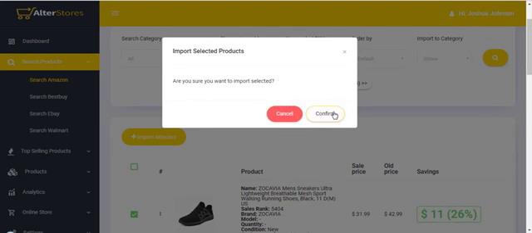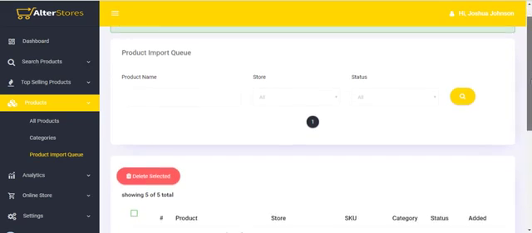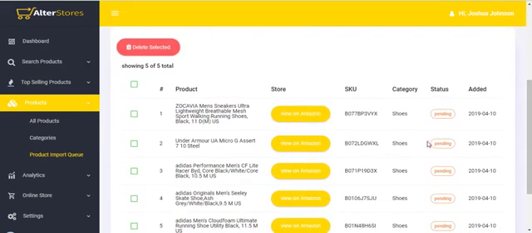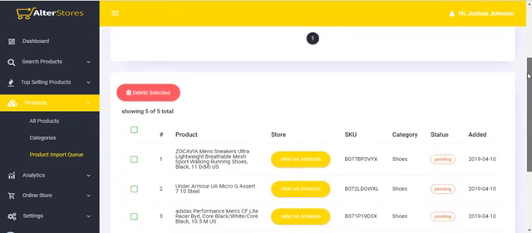Are you sure you want to import selected? Say confirm. All right, so that's great. What else we can do is to come over and see down here. It shows all your products are pending, the status is processing, so automatically Alterstores server will handle all of these and get your products imported into your store.